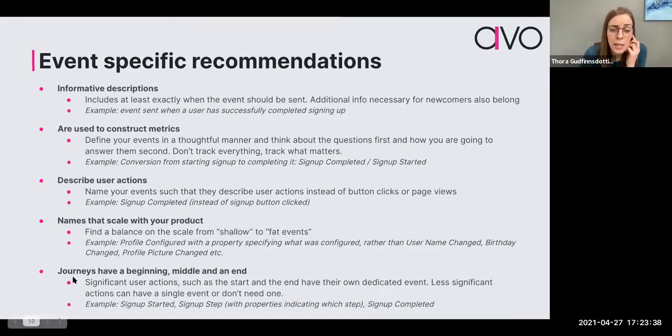Then journeys, they have a beginning, middle, and an end. This is something that I always recommend. Significant user actions, for example, a checkout, onboarding, sign up, journeys like that, they have a start and an end. So if you have designed a checkout completed event, then you might want to consider having a checkout started event. What part of the user journey is the start of the checkout? Then there's also a middle in this journey, and sometimes some of those steps are less significant. So maybe they don't need an event unless you're going to be digging deeper later, or they can have a consolidated event.